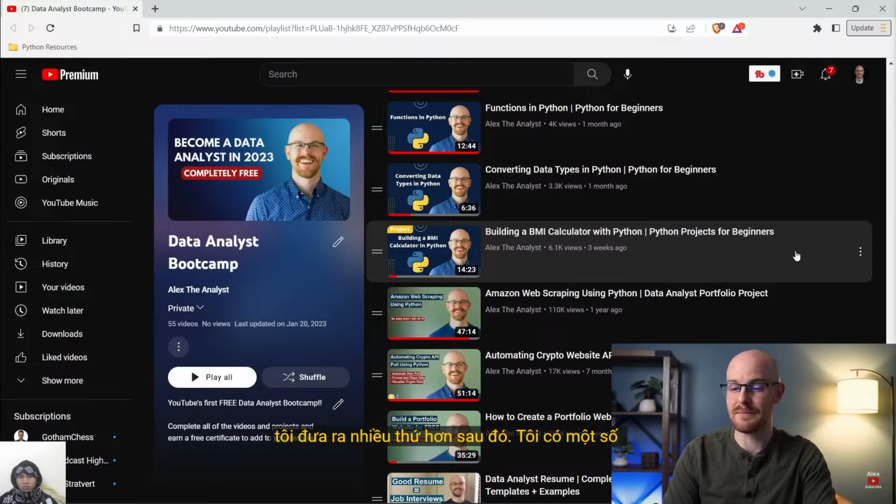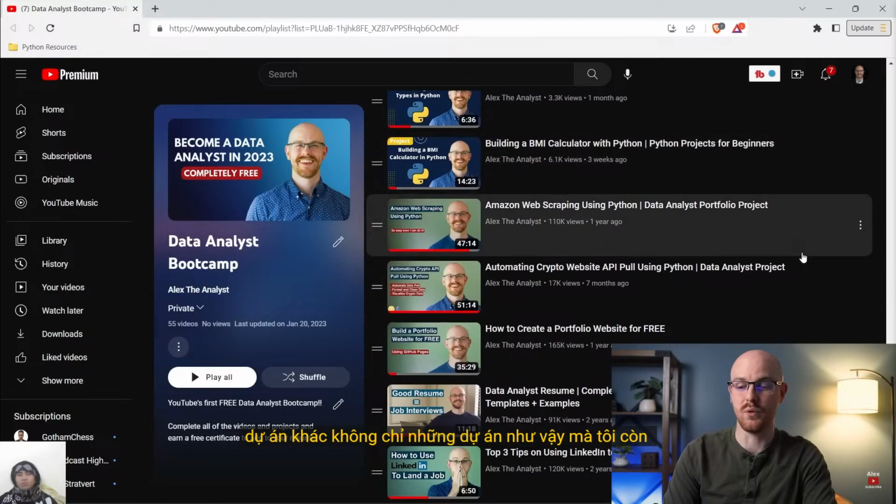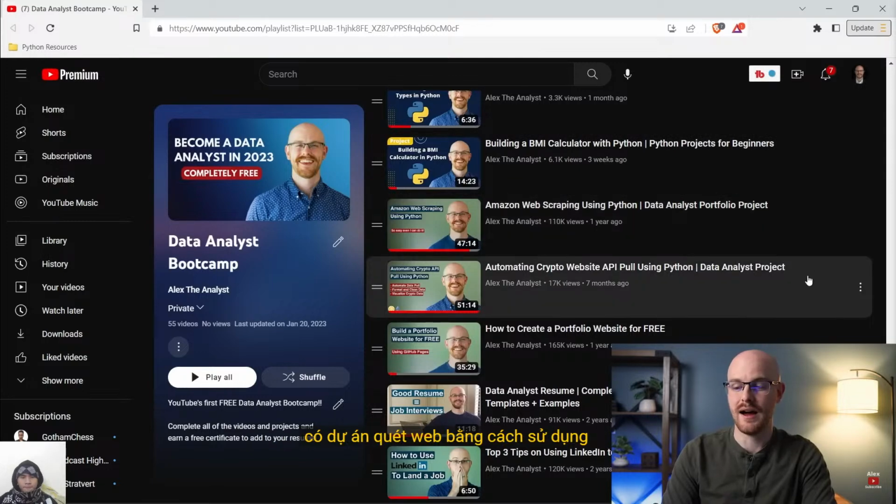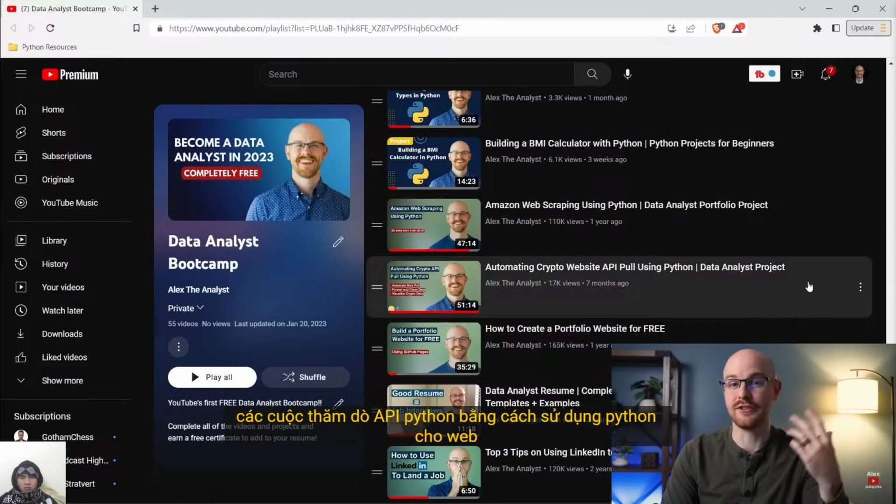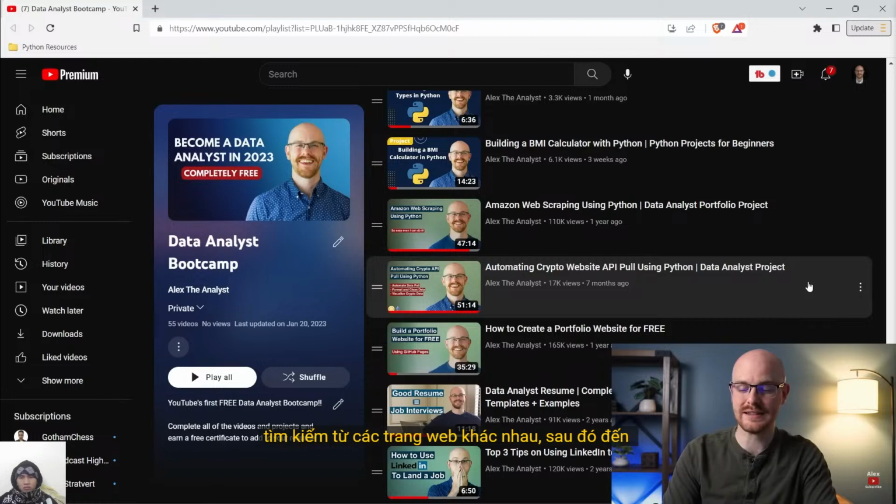After that, I have some other projects, not just ones like that, but I have a web scraping project using Python, API pulls using Python for web scraping from different sites.